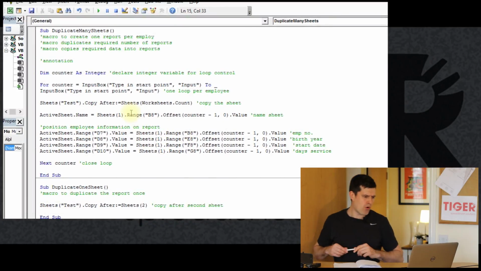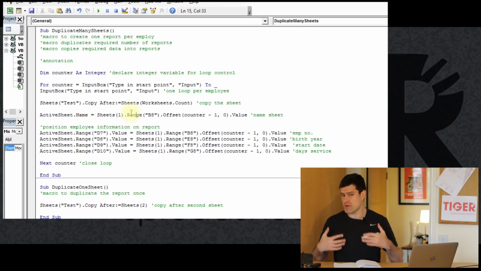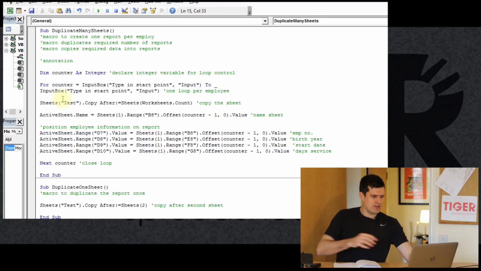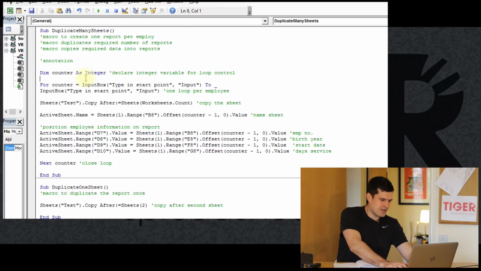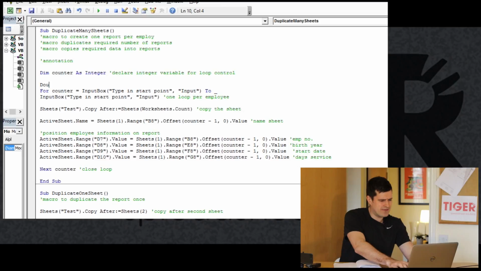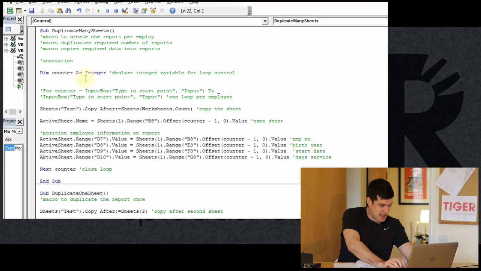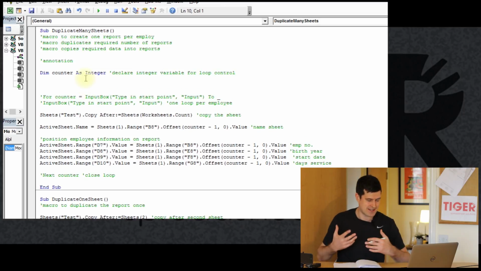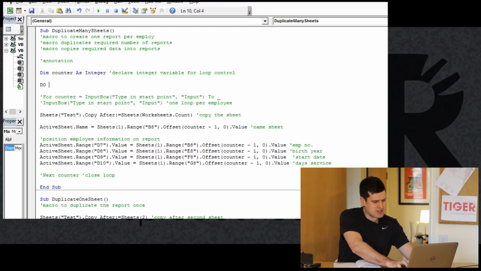Let's have a look at one more idea, and let's use a different construct to control this loop. At the moment we're using for next, and that's probably the easiest way of controlling the loop. But what are some other ways of controlling loops? Well, you may have heard of do until, and let's give this a go. So I'm just going to comment out, I'm going to make this an annotation, the original construct we had for beginning and ending the loop. I'm going to comment those out, make them annotations. Excel will ignore them.